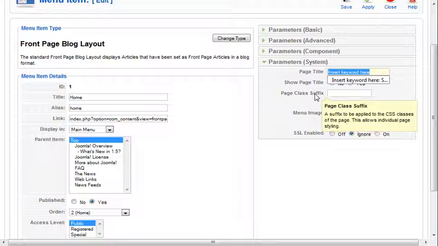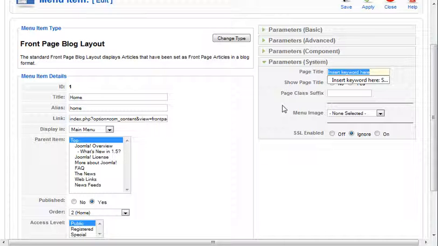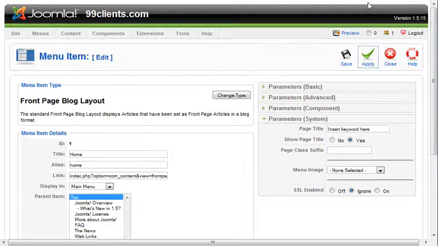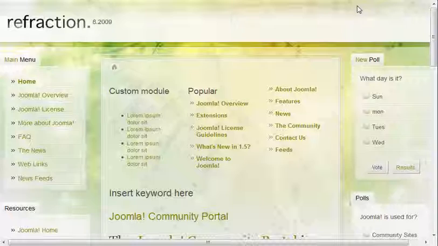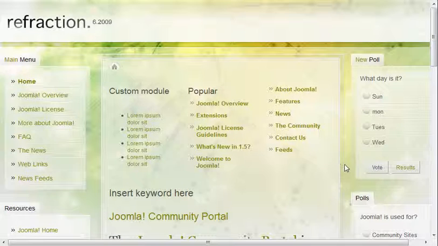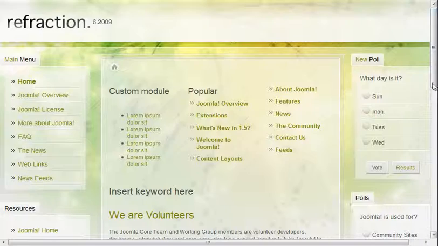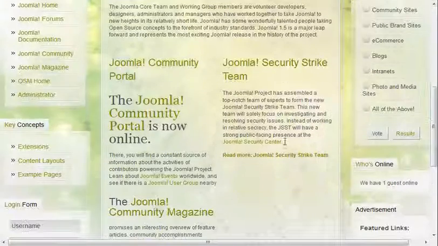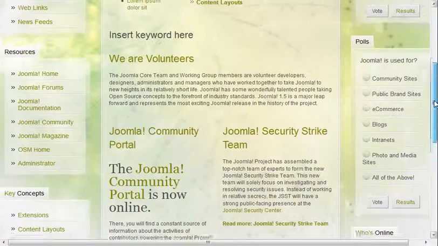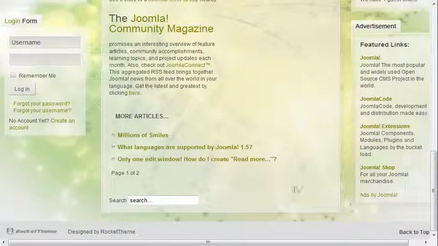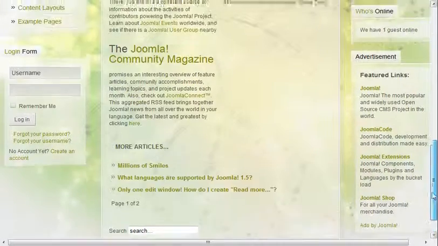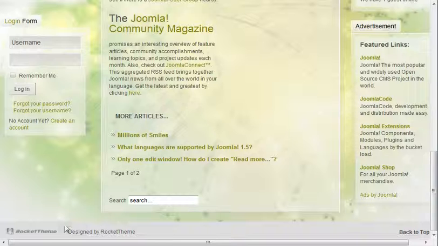The page class suffix is for any additional CSS classes that you've created for the page. And when we apply those changes, what we changed were some of the basics here. You can see how that renders. Go ahead and refresh this page, and you'll see that we now have 2 columns. We've got 1 intro article, 2 columns, and those links down there. So that's how to edit the home page and the layout. It's pretty straightforward, so play with it, and hope that helps.